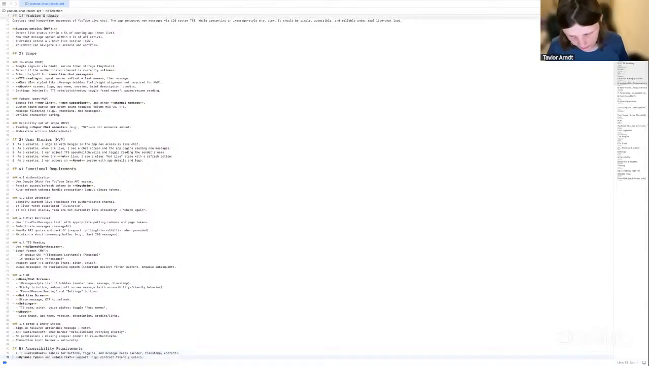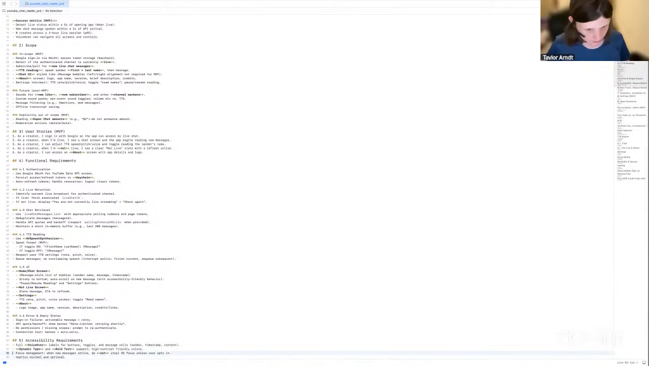Support dynamic type and bold text. High contrast friendly colors. Focus management: when new messages arrive, do not steal focus unless the user opts in. Do not steal VoiceOver focus. Very important. Haptics minimal and optional.